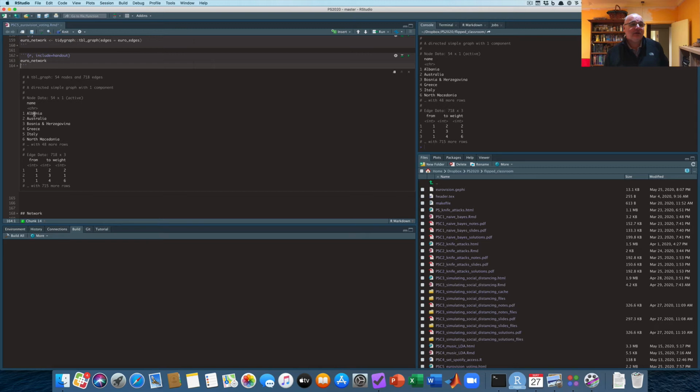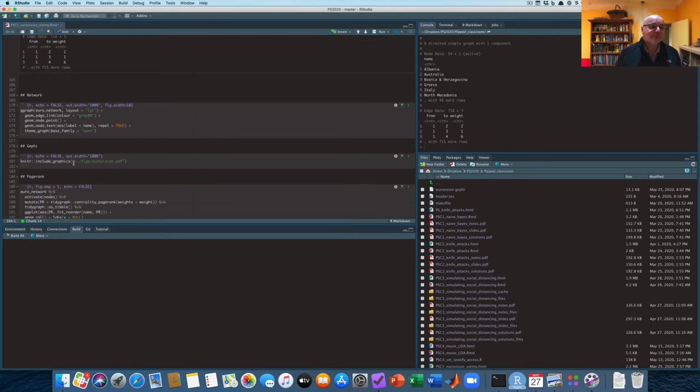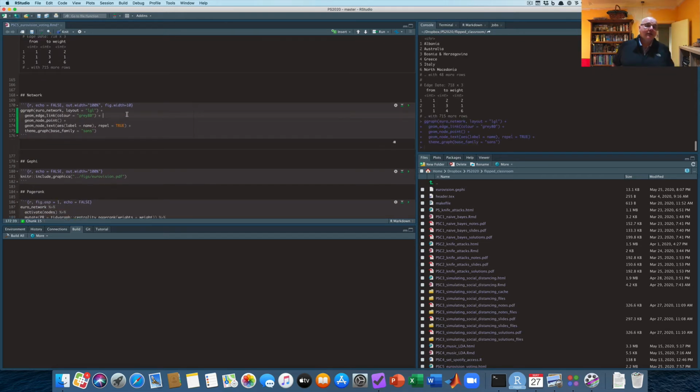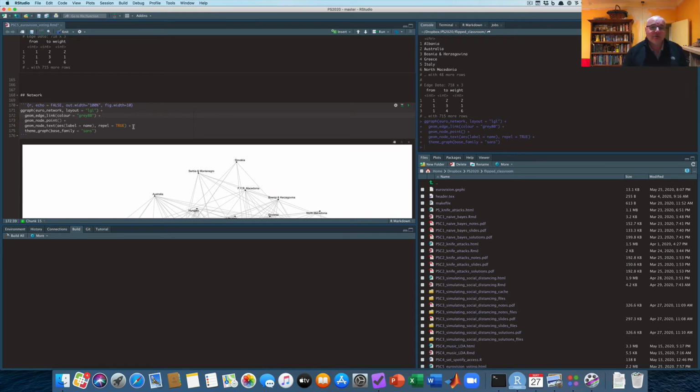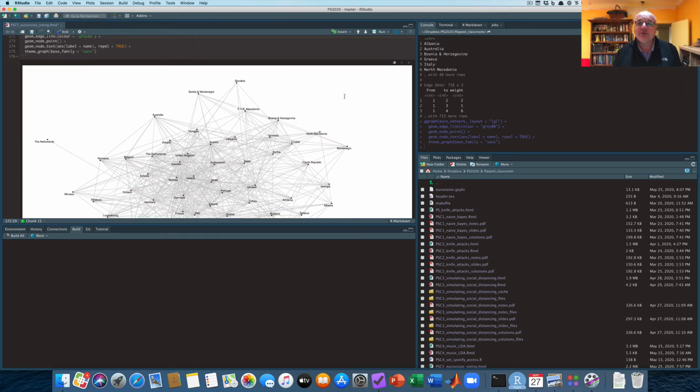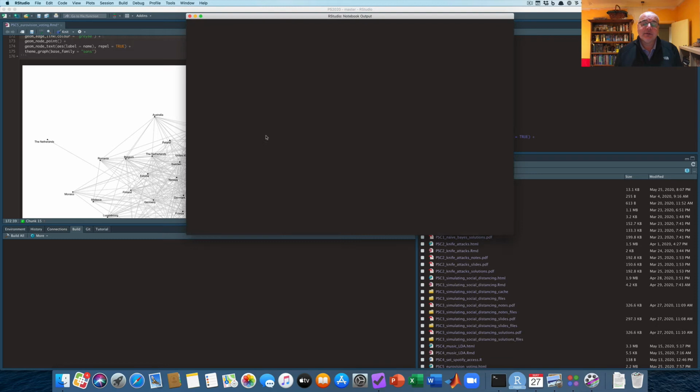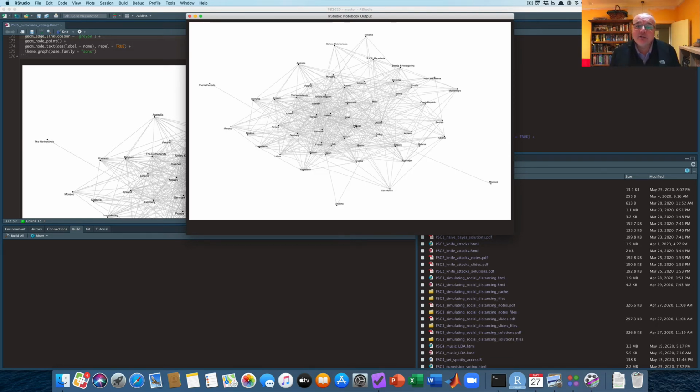And you can see that we've got our nodes, here's the names, and we indicate that there's an edge between them. So we can have a look at this. Here using ggraph, you can see all your countries. Let's zoom in. And you can see the various countries and you can see edges between them.